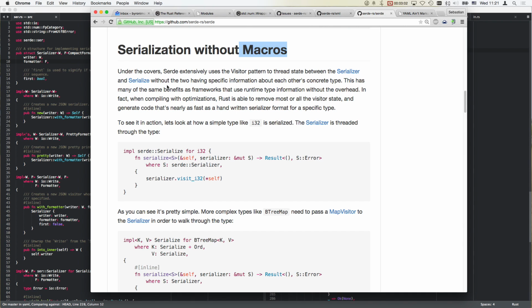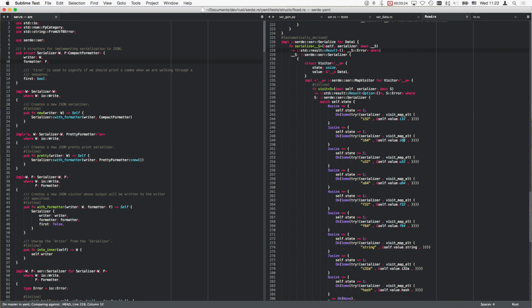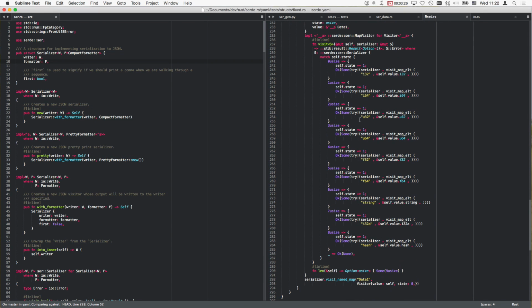Yeah, because the code that is there is very specific to the actual structure. In fact, when compiling with optimization, Rust is able to remove most or all of the visitor state and generate code that's nearly as fast as a handwritten serializer for a specific type. That's very interesting. Didn't know that. If you look at the code here, you would hardly believe this can be optimized so easily, but apparently it can.